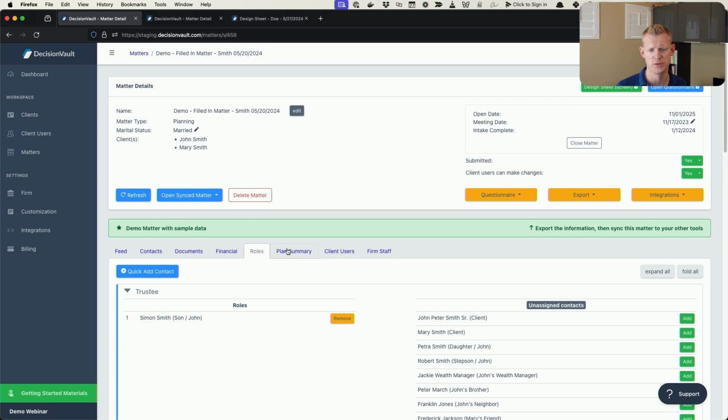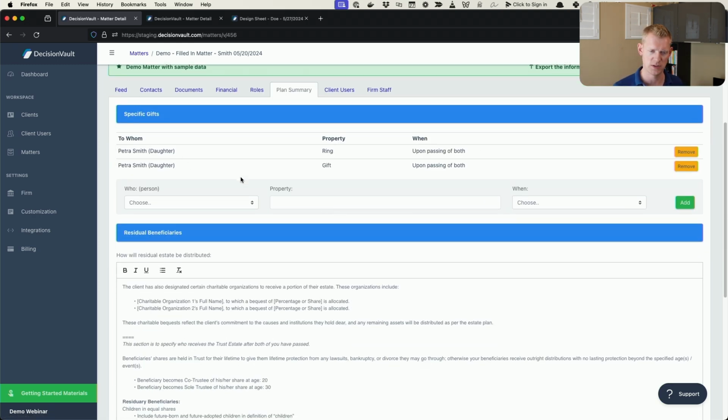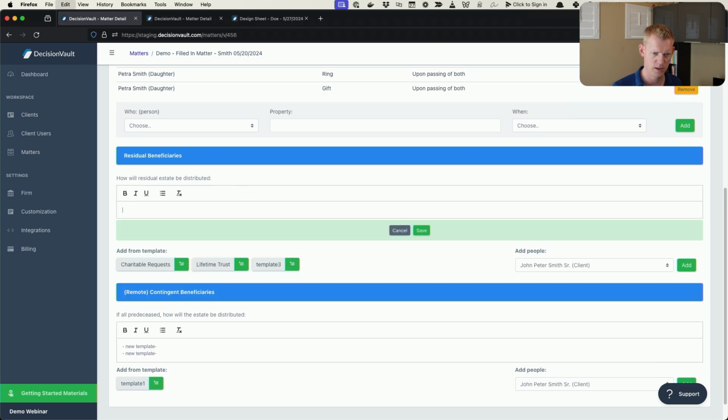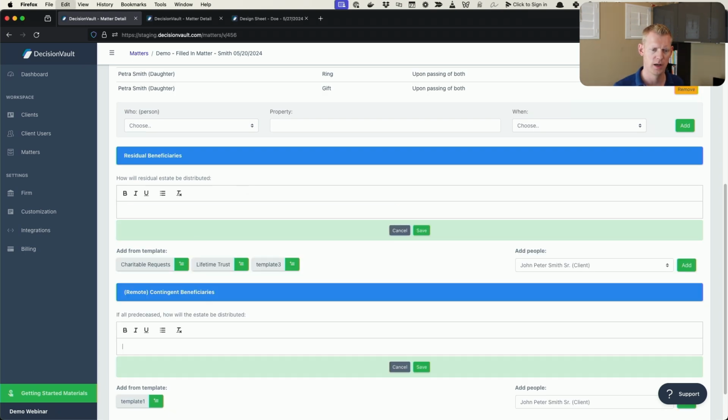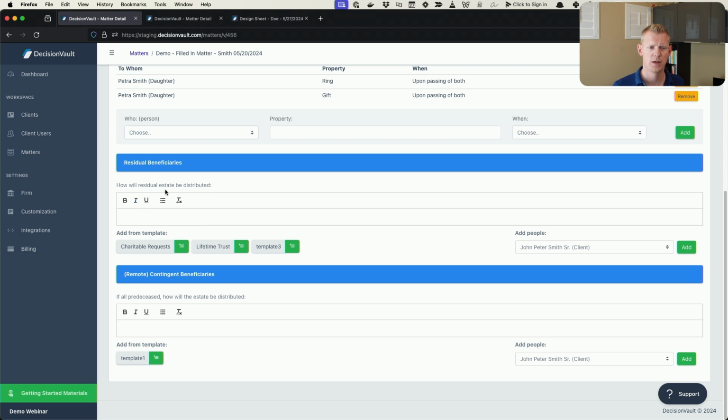I can assign these roles, and in the Plan Summary tab, I can record some specific gifts, and then in here, let's start from empty. I have my description of the residual beneficiaries, so how the residual estate will be distributed, as well as the remote or contingent and remote contingent. And I can add these different templates.